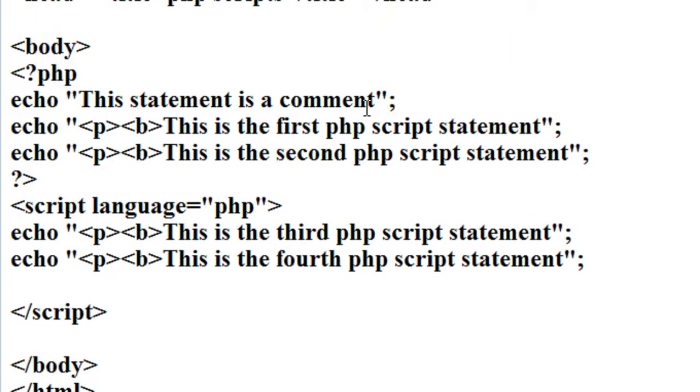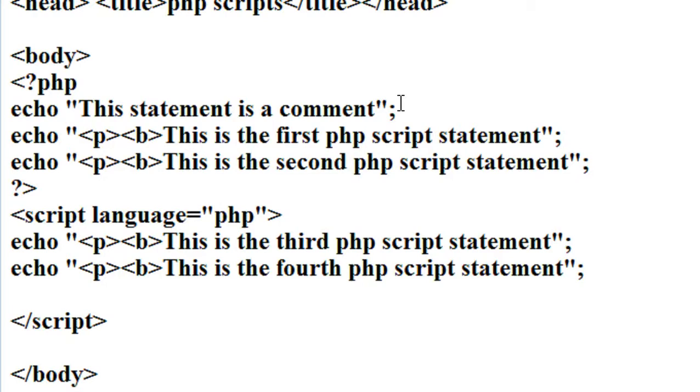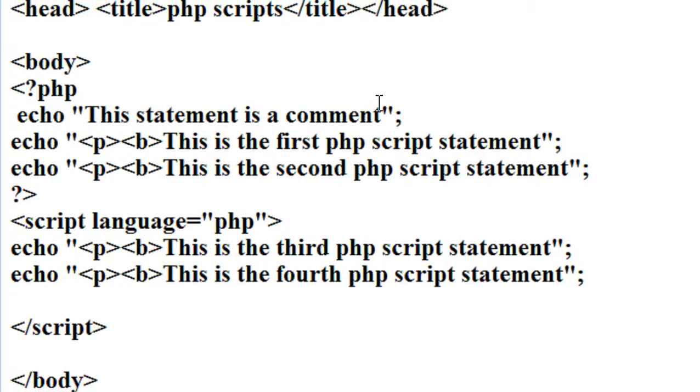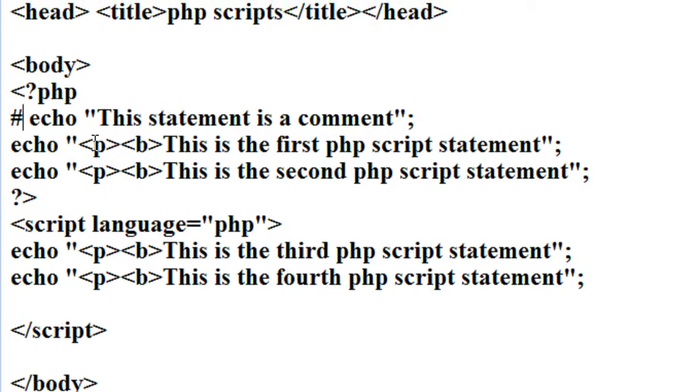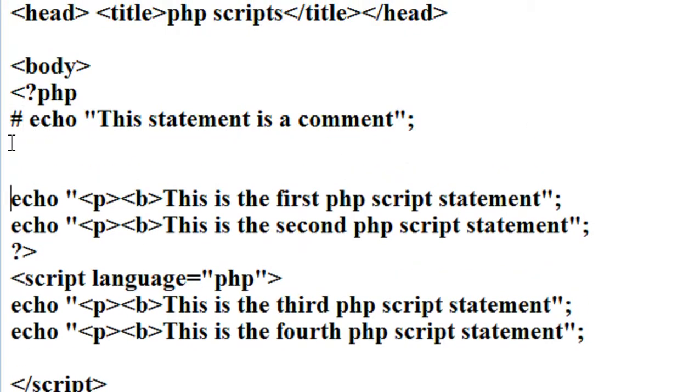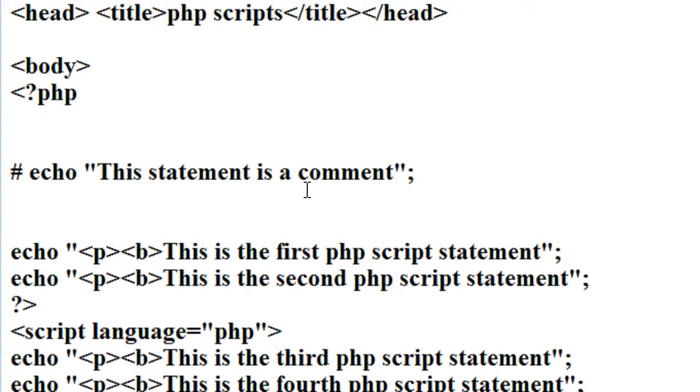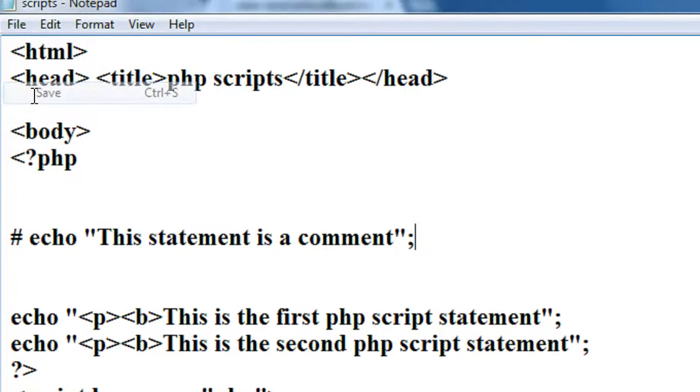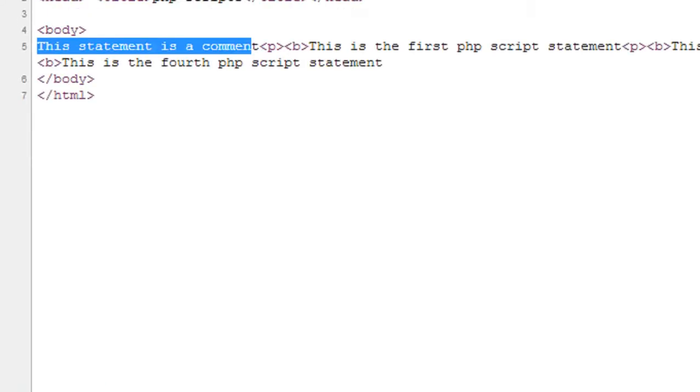Now I don't want this statement available in the client browser, so I'm going to make this statement a comment in PHP. For making a single line a comment in PHP, you need to place a hash symbol at the beginning of that line. Now this statement is a comment. That means this statement is not available on the client browser. So I save it.